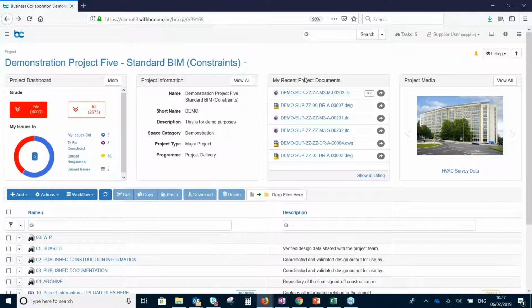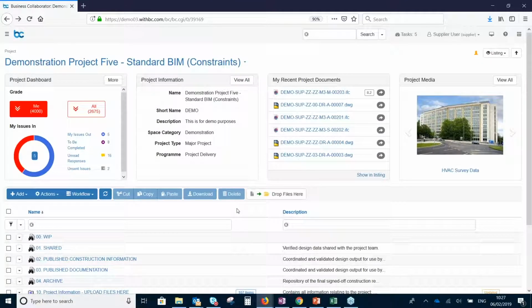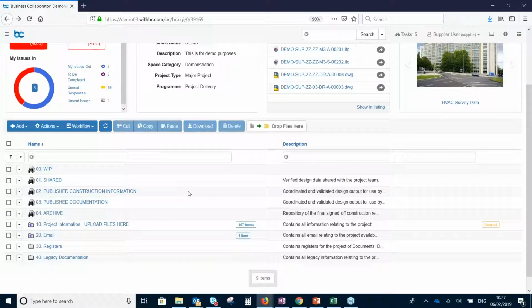This is a fairly typical project view, and you can immediately see we've got some project dashboard capability, some project information, access to my recent documents, and some project media. Underpinning that, we've got our project templates, which are pretty much aligned to the industry standards. If we start speaking to a customer today, this is the type of configuration and setup which they'll take on if they choose to run their projects aligned to the BIM process. I'll take you through the underlying structure very shortly.